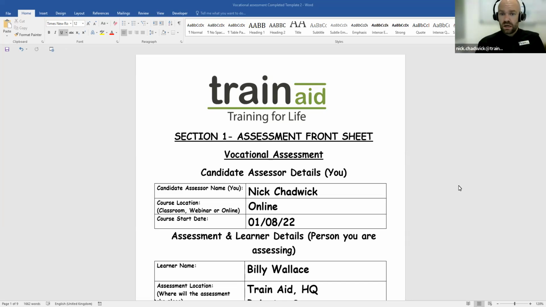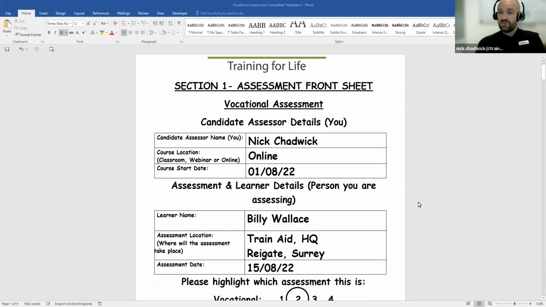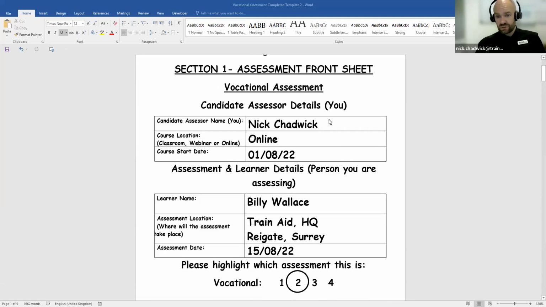Okay. So just in front of me, we have our vocational assessment templates. If you are filling this out, please make sure that you fill out the candidate assessor details. Now, the candidate assessor is you who is undertaking the qualification. So I put my name there. We also have the course location or the format. So if you're on the classroom course, the webinar, or the online self-paced qualification, please put that in along with your course start date. So the date you started your course.